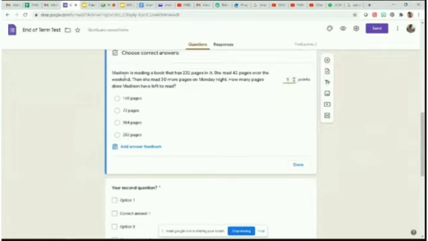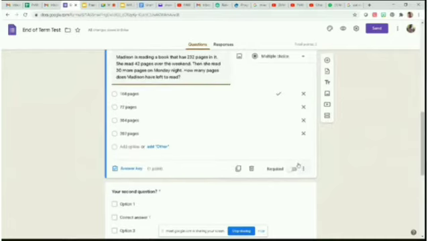So say, for example, I'm not sure what the correct answer is because I didn't work it out before. Madison is reading a book that has 232 pages in it. She read 42 pages over the weekend. Then she read 30 more on Monday night. How many does Madison have left to read? So 42, 72. From this, I think that might be 160 pages. So this is the correct answer, and I'm going to select that. All right, and then I'm going to select done.